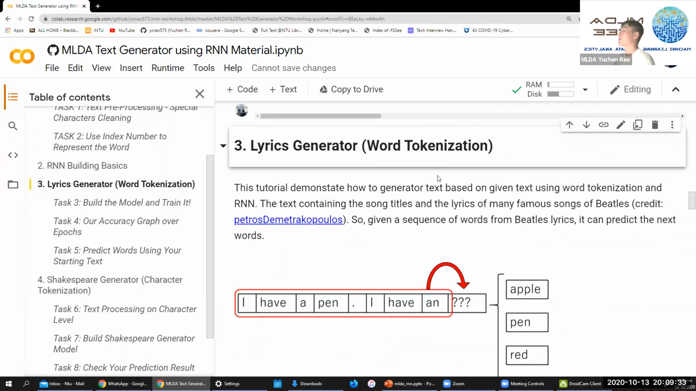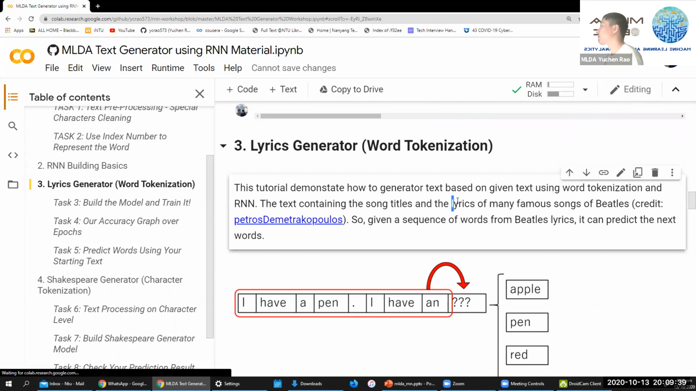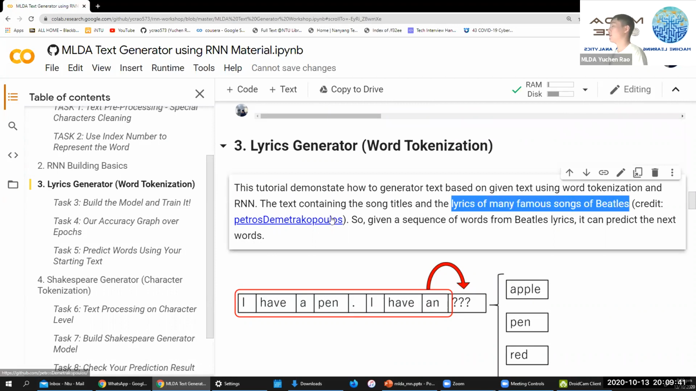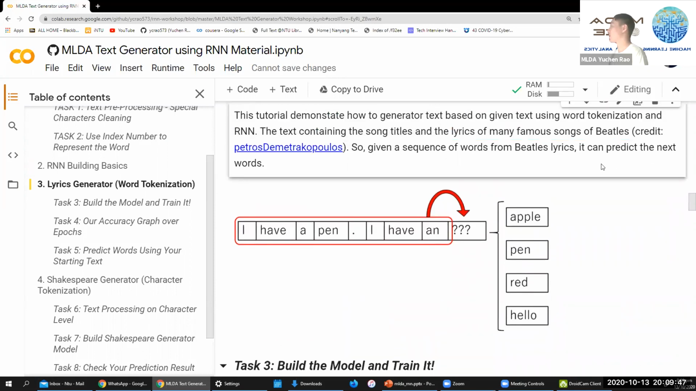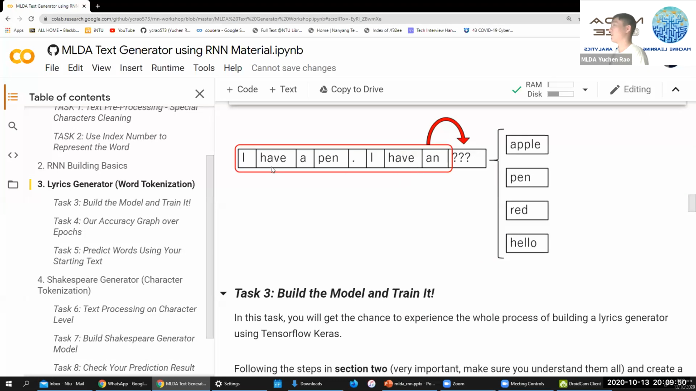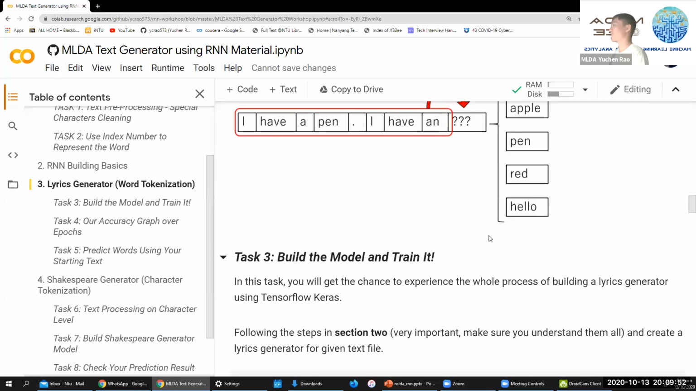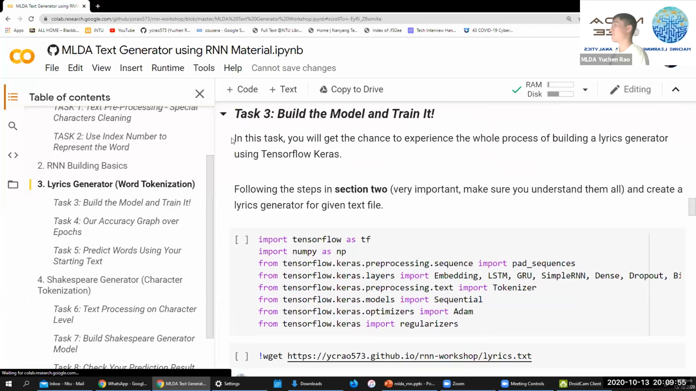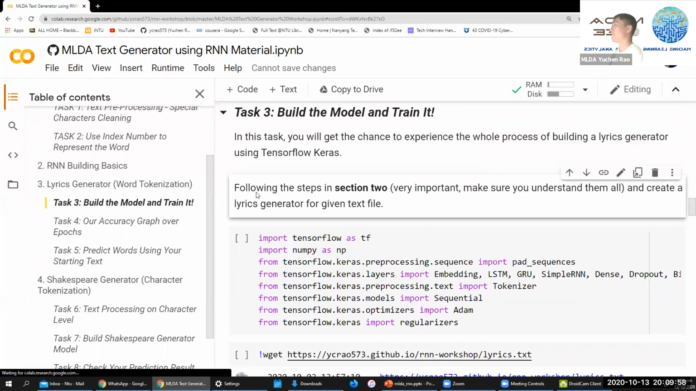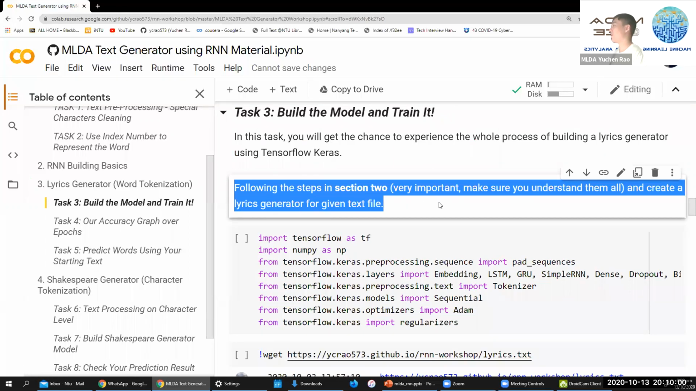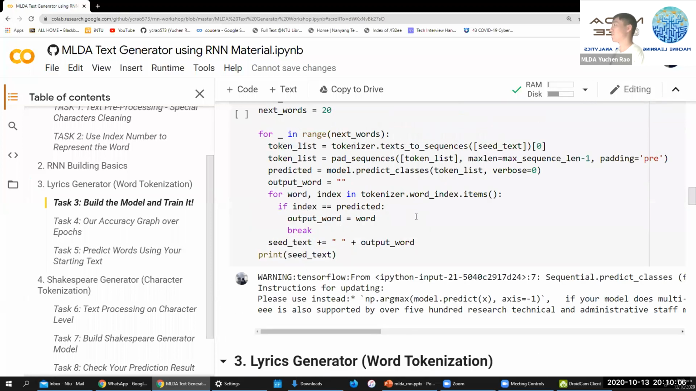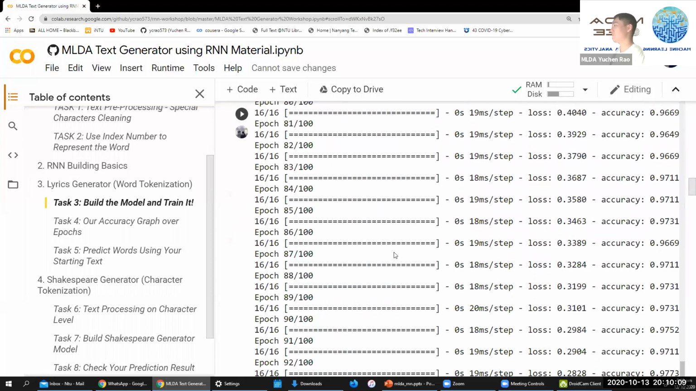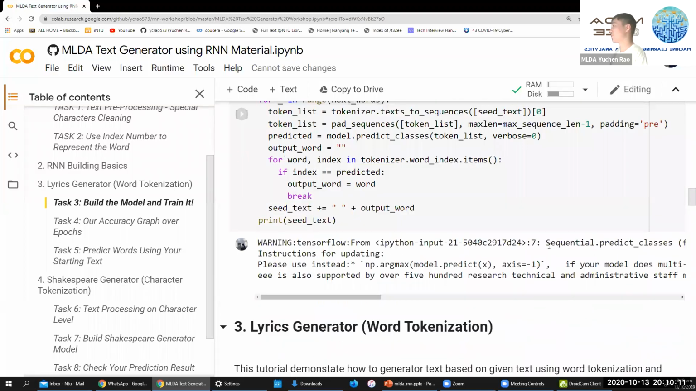So here's our lyrics generator. Here I actually use lyrics of a famous song of the Beatles. It is a TXT file. So given a sequence of words from Beatles lyrics, it can predict the next verse, something like that, although it is not actual Beatles lyrics. This text is a bit long. The main thing I want you to know is the copy pasting. You just copy paste things over from section 2, and then paste it here. Just change the little things.